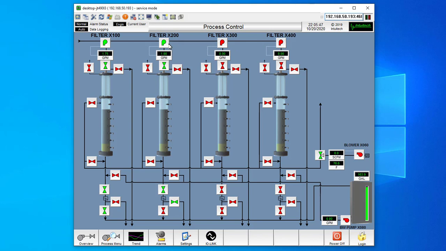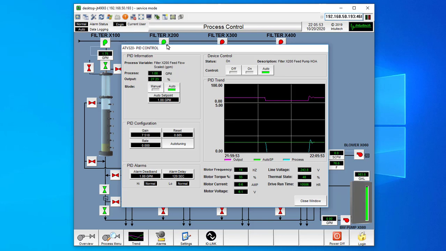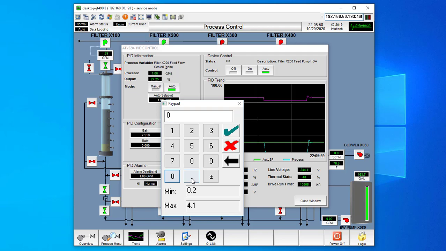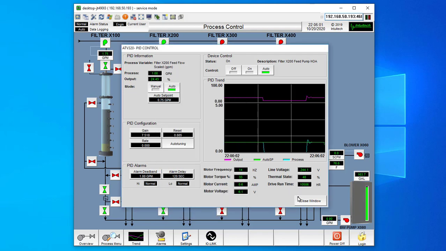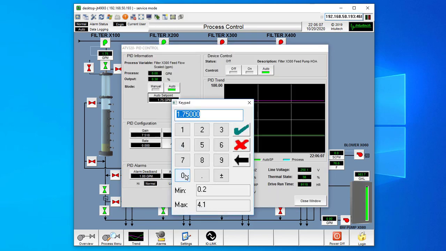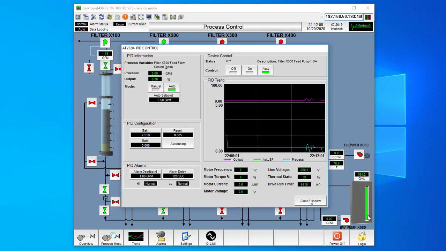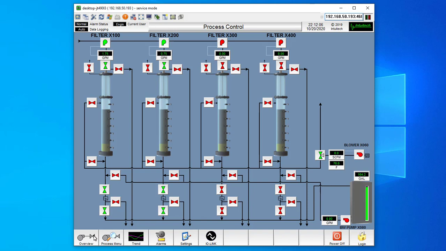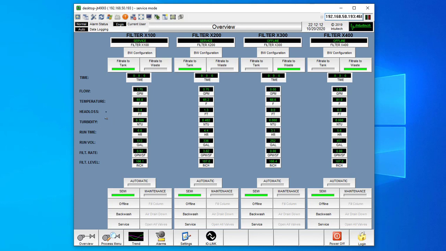If you'd like to change the flow rate for a filter when it's in service, you can simply hit the pump icon, and then you can come to the auto set point and you can change the auto set point. You can also do that prior to bringing a filter online. Let's now return to the overview screen. To return to the overview screen, click the overview button on the bottom left-hand corner of the HMI. As you can see, now filter 1 and filter 2 are in service, and filter 3 and filter 4 are still offline.